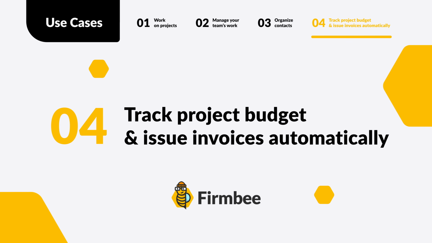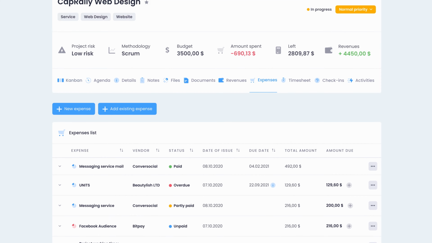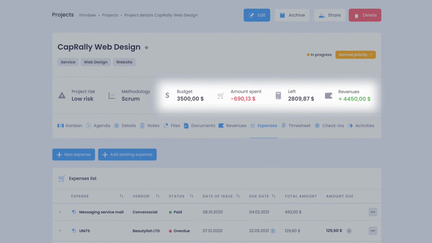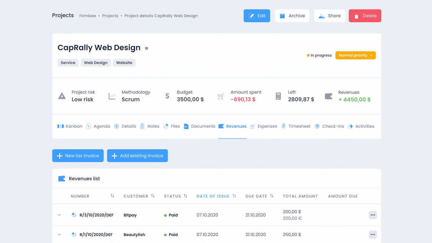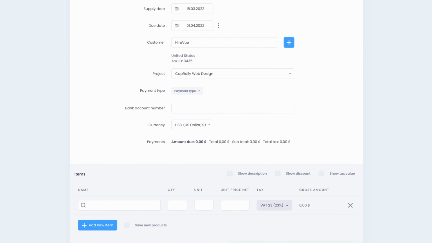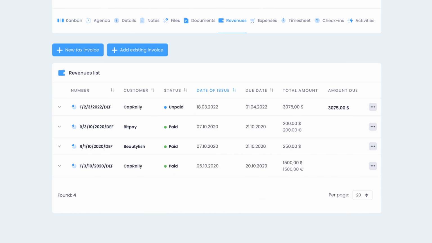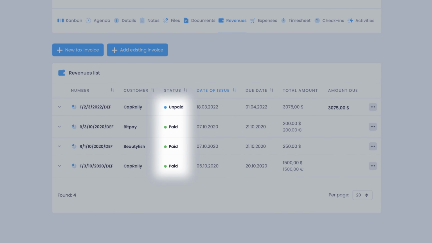Track project budget and issue invoices automatically. Our app also helps you track your finances. Easily check the project budget, the amount left, amount spent, revenues, and associated expenses. Issue invoices based on this information and track the statuses of your client payments.